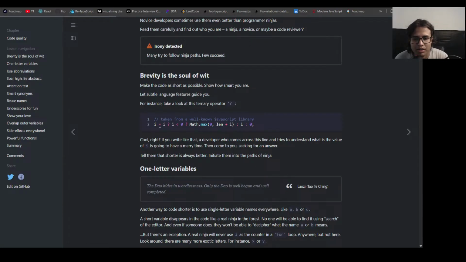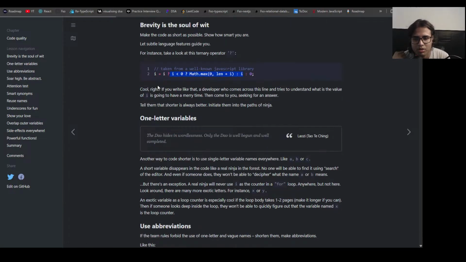If i equals this, then this, otherwise this. Taken from a well-known JavaScript library. Cool, right?